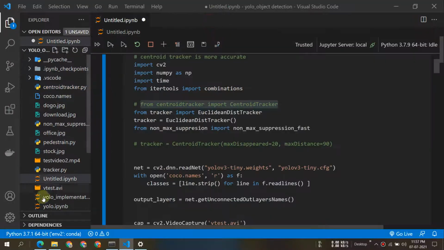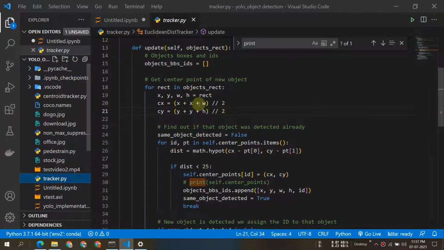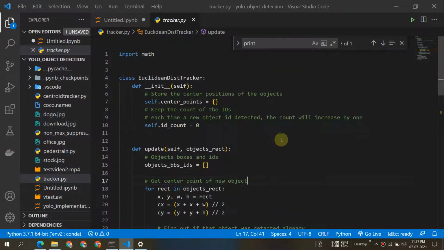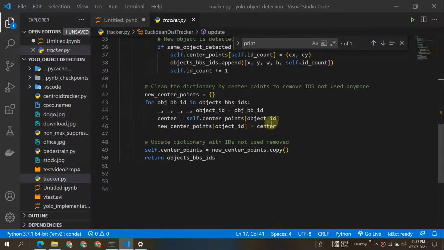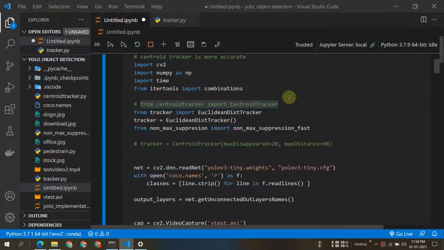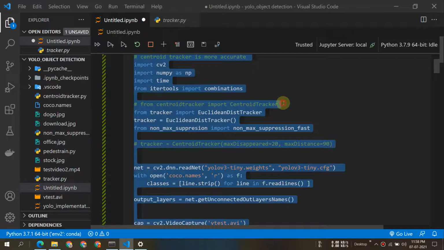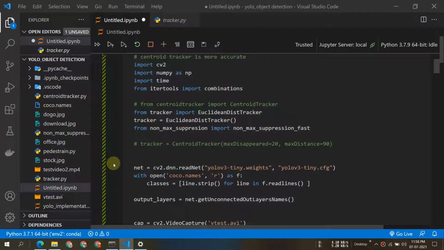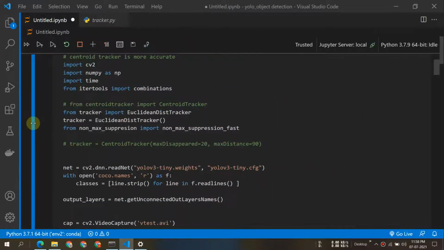We have the second tracker, which is our Euclidean tracker. Right here you can see that. This also does the same job and tracks the center point. I also tried to implement the centroid tracker in this project, but it didn't perform well, so I'm not using it. Instead, I'm using the Euclidean tracker here. I'm just calling this Euclidean tracker class here, and then I'm also using non-max suppression fast.